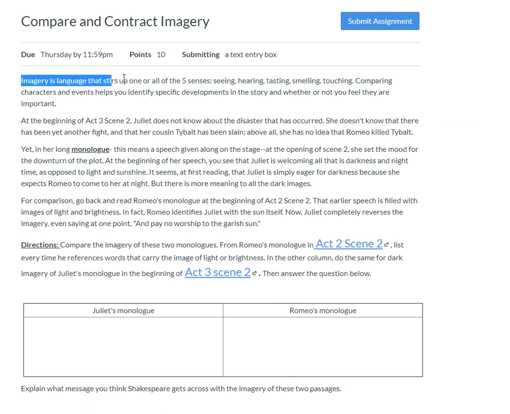And imagery is language that stirs up one or all of the five senses, being seeing, hearing, tasting, smelling, or touching. When you compare characters and events, it helps you think about what specific things in the story are important and what your opinions are about those things. So we're going to be comparing two characters and the imagery that they use in their monologues.